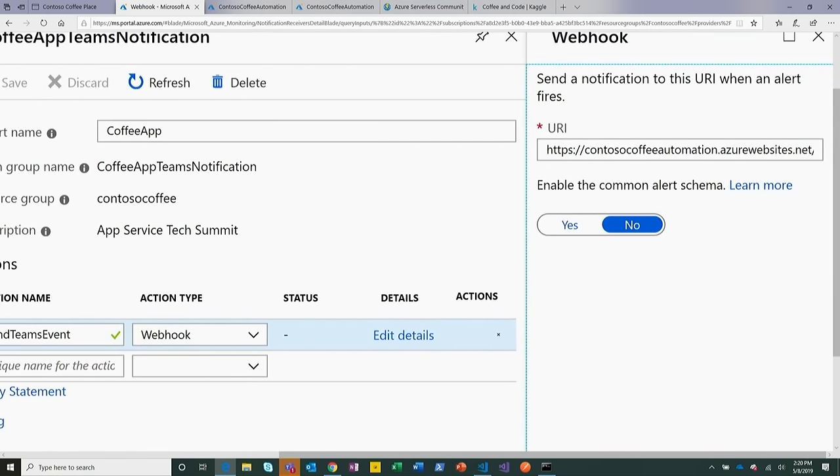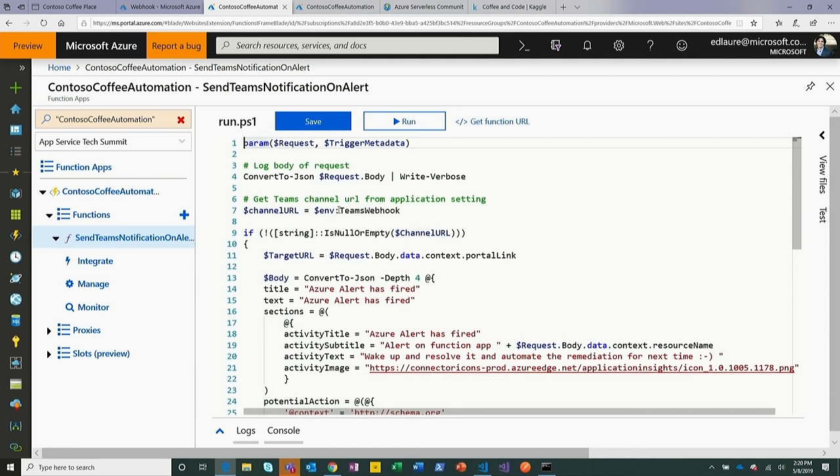So now I can have an HTTP function that listens to that endpoint that can react to it. So let's show you how that function looks. This is the PowerShell function on the Azure portal. And that function is pretty simple.